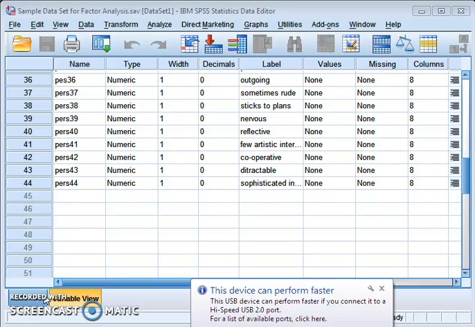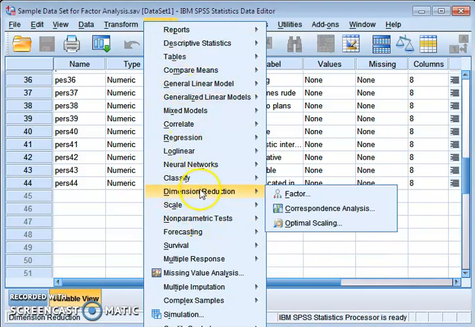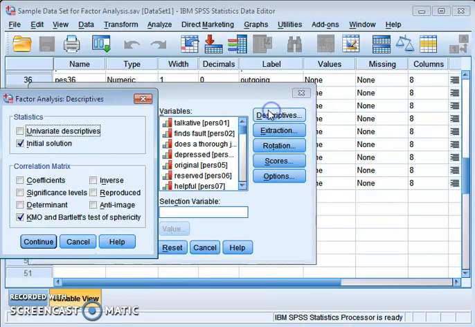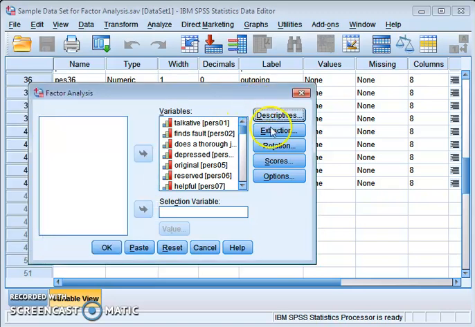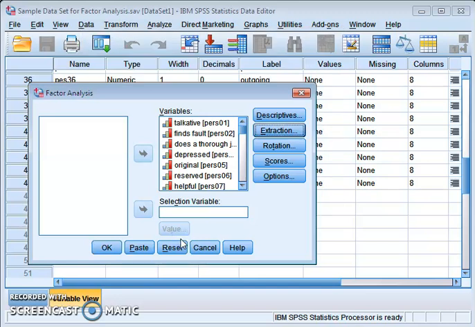So now we will start from the second step of this factor analysis. Just go to Analyze, click on Dimension Reduction, select Factor. Variables are already transferred. Then go to Descriptives, KMO is already selected, and go to Extraction. Now, as we already know that we need to extract only 10 factors, instead of selecting based on eigenvalue, we will select fixed number of factors and put 10 here. Then we will press Continue. So now Descriptives is done, Extraction is done.